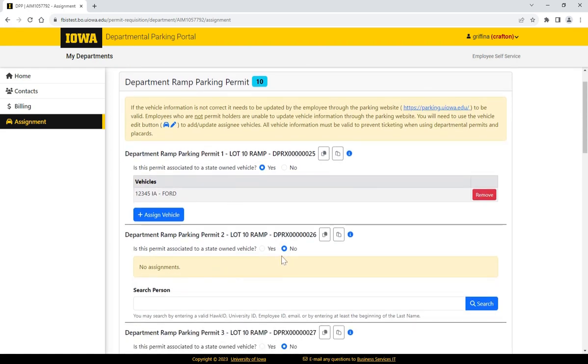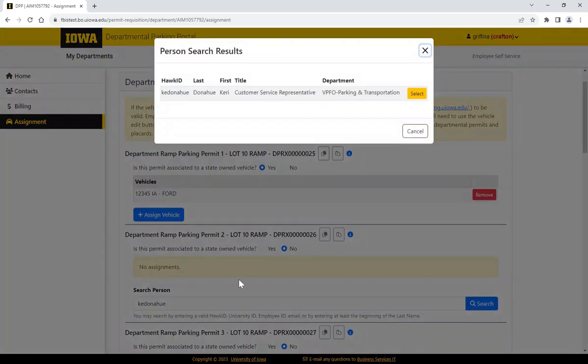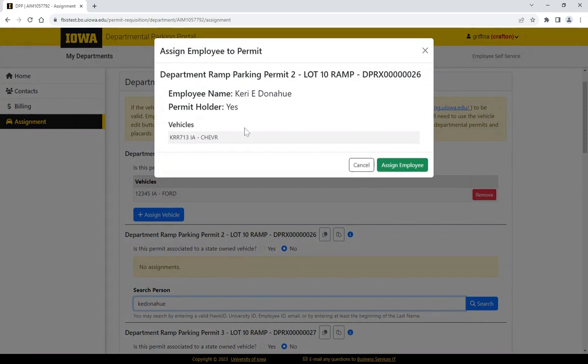If you wanted to assign this permit to an employee, then what you'll do is type in their last name or Hawk ID, select the person, and this person is already a permit holder. So her license plate is already in the system, and if she needs to update that information, she would need to go to her personal parking portal to do so, and then it will update into the departmental parking portal here.